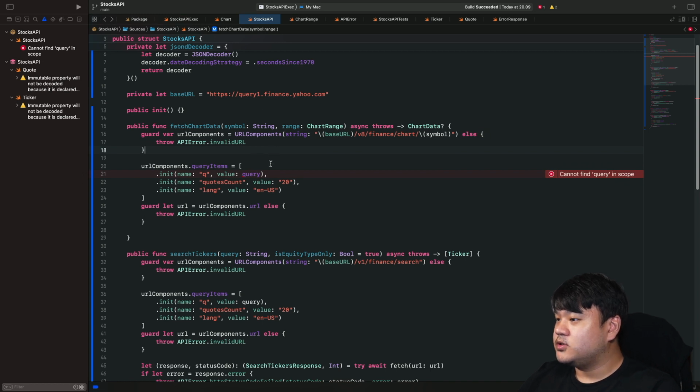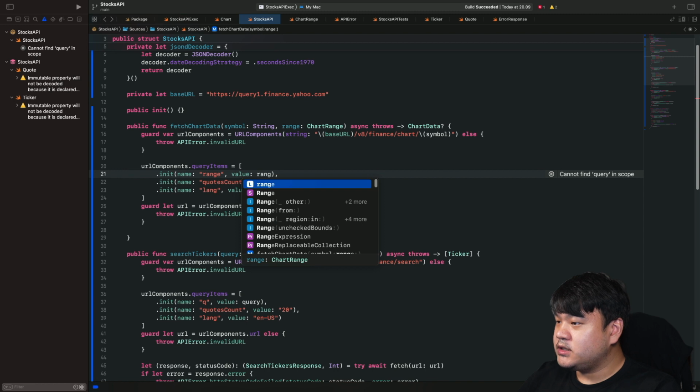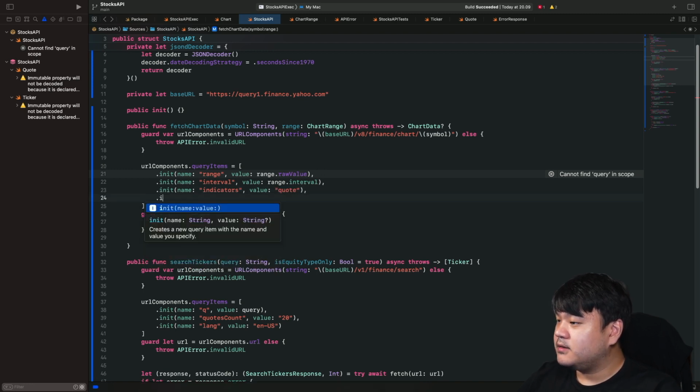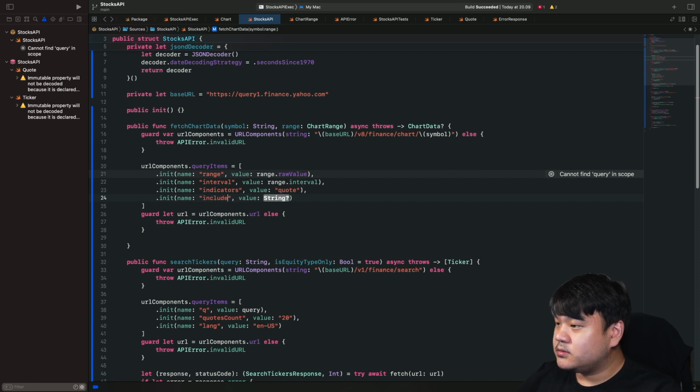So looks good. And for the query items, first we have range. For the range, let's just pass range.raw value. Next we have the interval. For the interval, we can also use the computed property range.interval. And third one is indicators. In this case, we can just hardcode this quote string. And the last one is include timestamps. So let's just also pass through in here. Okay, so we have the URL components and we have the URL.